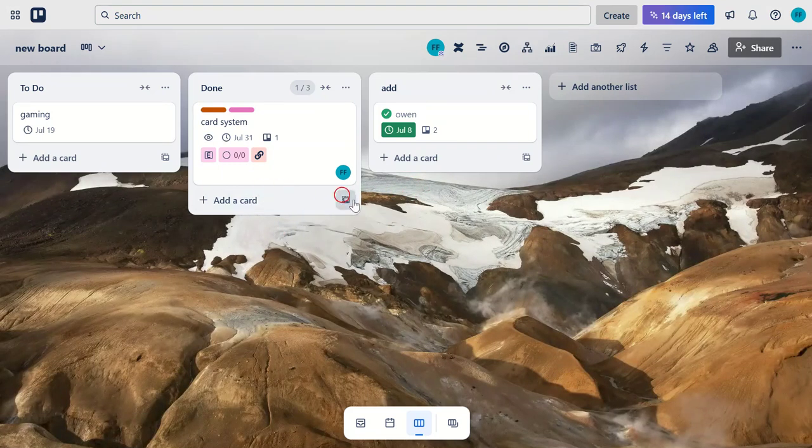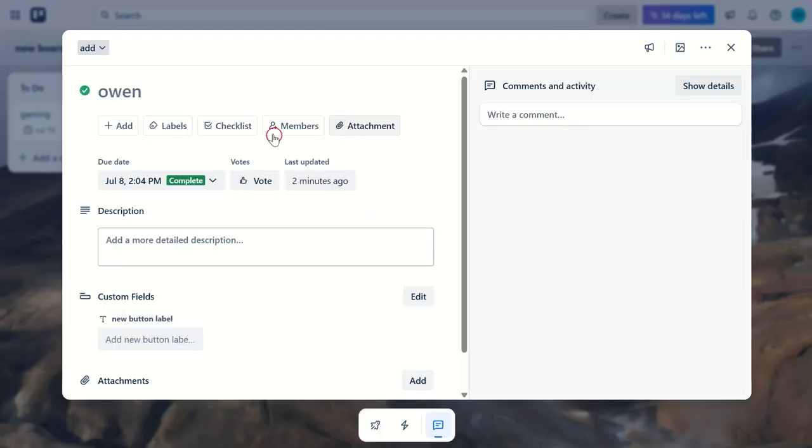The reason we do this is because setting a due date helps you manage your tasks more efficiently and ensures you don't miss any important deadlines. Once you've clicked on the Due Date button, a calendar will pop up. Here, you'll select the date you want the task to be completed.